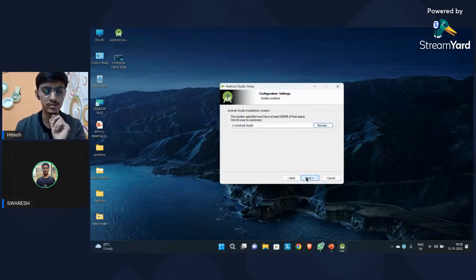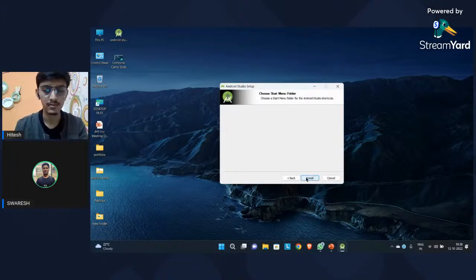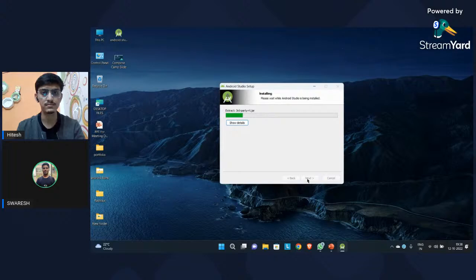Never install Android Studio in C drive. It will make your laptop slow like hell. And just click install.